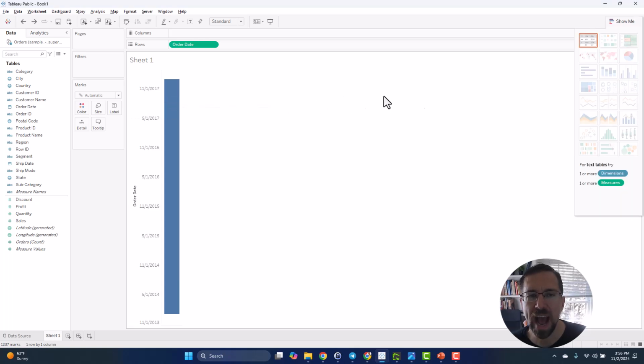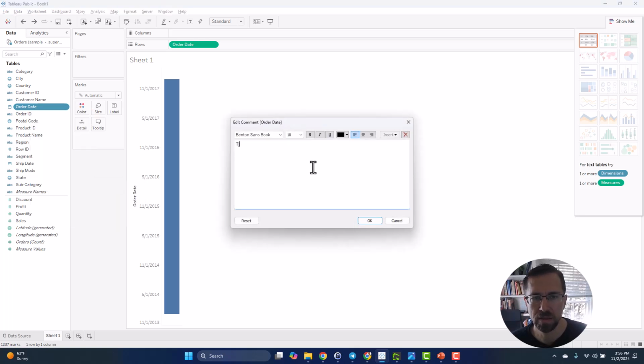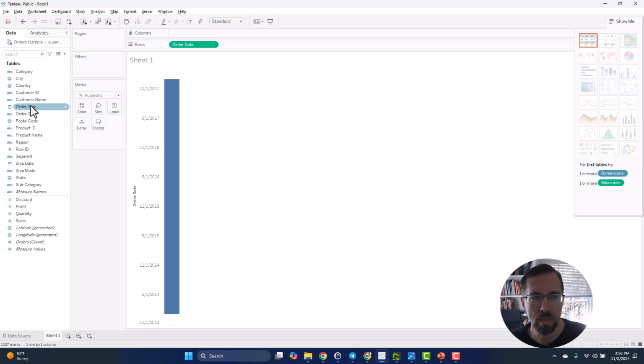I'm now going to try adding a default comment. So I go over to here, right click, default properties, comment. This is the date that the order was placed. And now when I mouse over this, that's what pops up. I get a, this is the date that the order was placed. So I see it here as the default comment.